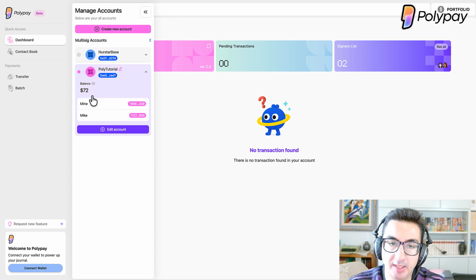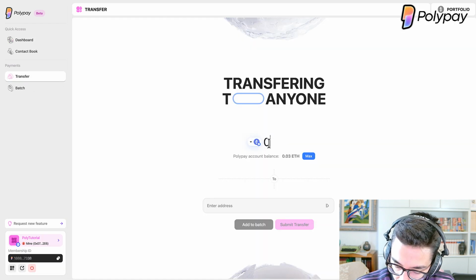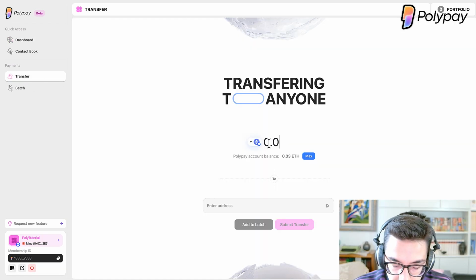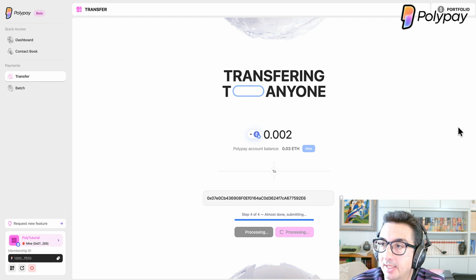Now what we can do is transfer some of these funds to another address. Okay, so I show you how to transfer some money. We go to transfer. We are going to transfer 0.002 and we'll submit the transfer. The transaction that I just signed was signed with my membership ID, because one of my membership IDs was paired to the same address I generated the account with.